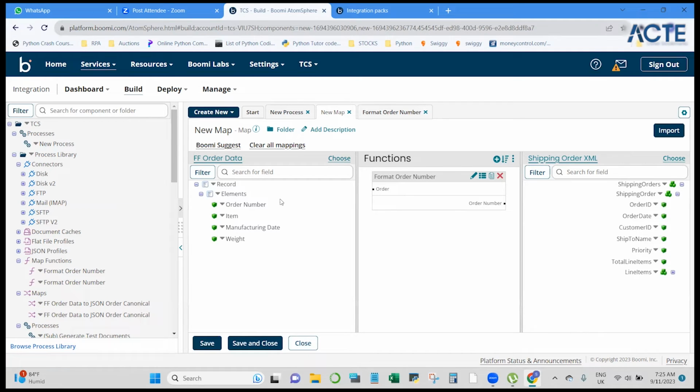So Chaitra, from here to here, to the function input and the output to the desired output. Yeah, like that. When you are using a function, you should do that. If you are directly mapping from source to destination, what is the use of the function? Nothing is happening inside the function. You have to give input to the function and take output from the function. Only then the function is working.